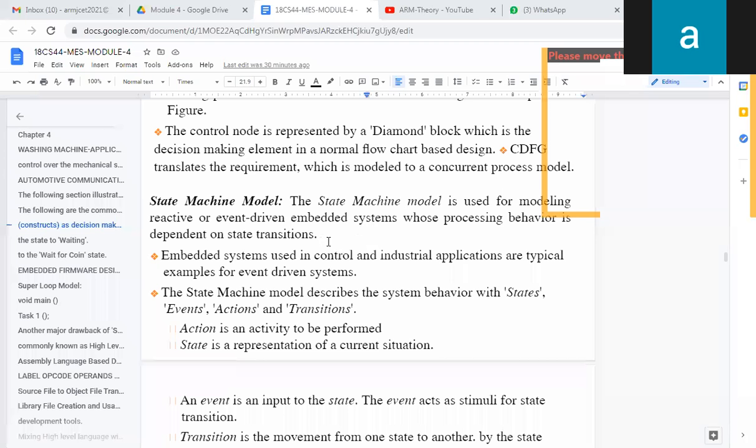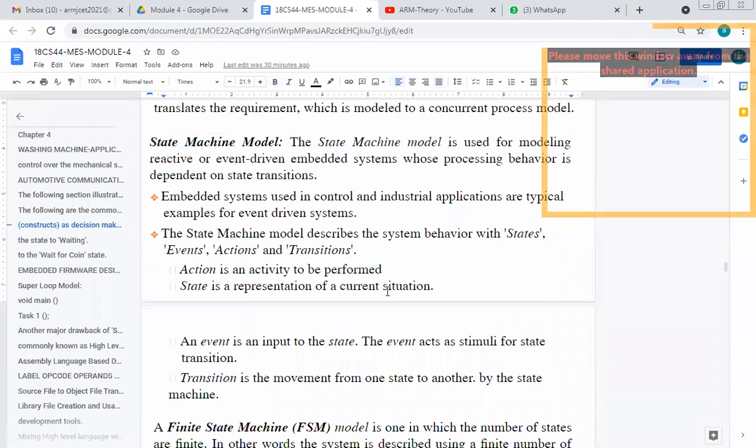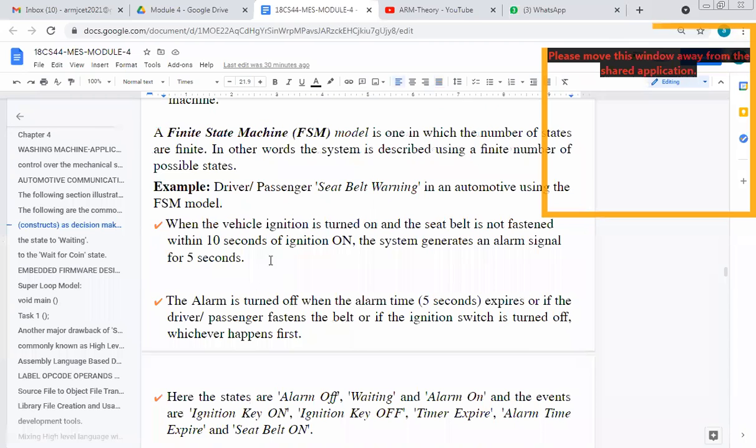Here in this part you may get either 8 marks, one question itself based on this state machine model only. Here you can see two main examples and one concept. That's the seat belt wearing alarm in the car.